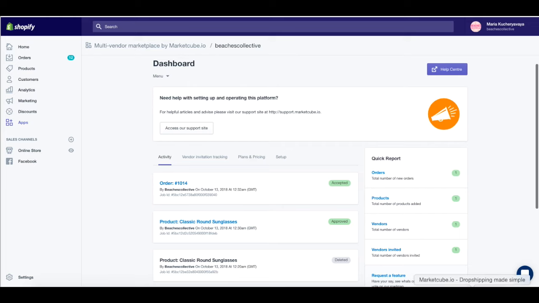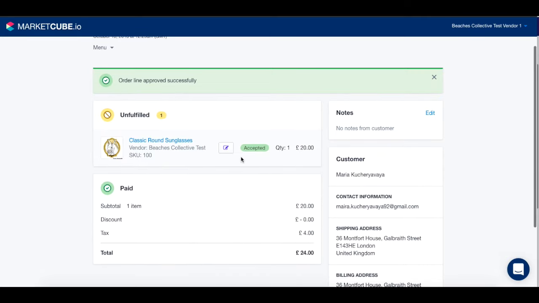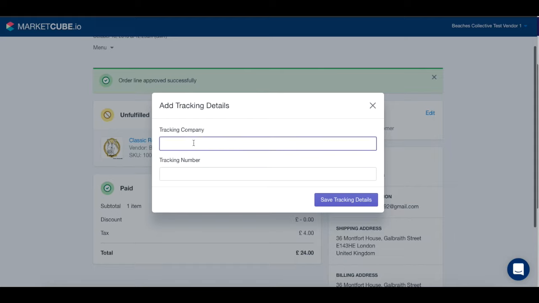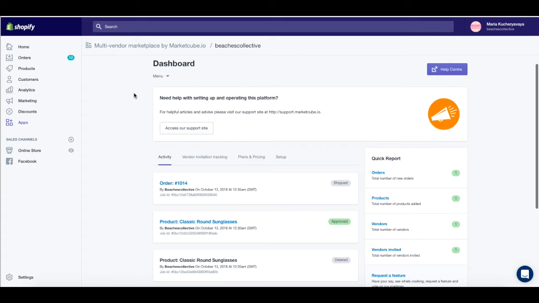For fulfillment, to demonstrate what it looks like, I'm going to switch back to vendor view. Alright, so as you can see, order says unfulfilled, but it's paid. So now as a vendor, let's say that I've actually dispatched the order with DHL. And this is my tracking number. I'm saving these tracking details. So at that point, the order is being marked as shipped. You can see the status changing here. And now again, if I go to my marketplace operator view, you can see that the order status has just changed to shipped. Great.